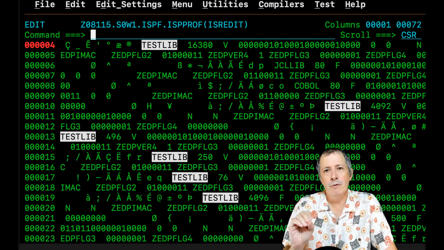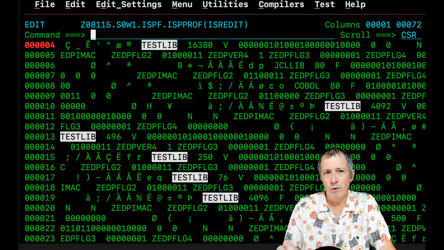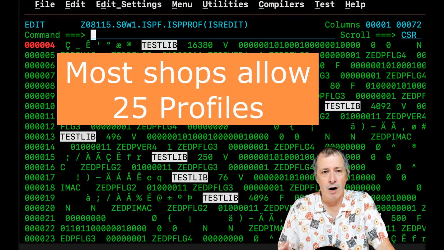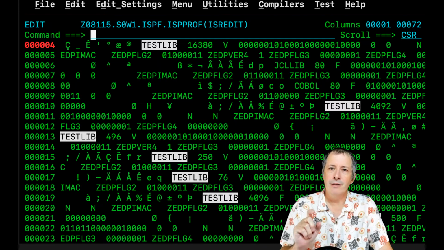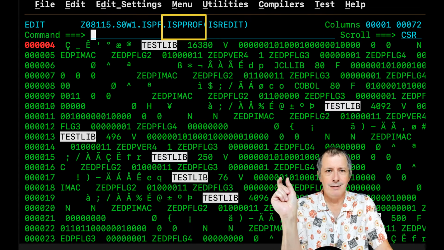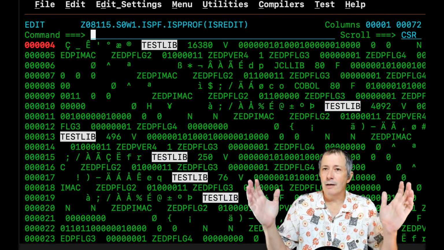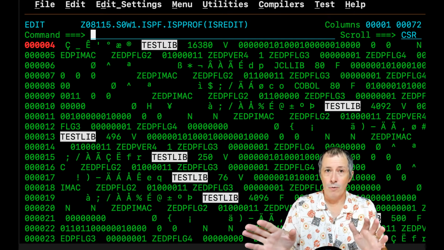The total number of profiles can be configured by a system programmer. However, most shops take the default, which is 25. That sounds like a lot until you consider that the last node of a dataset is part of the ID. Factor in the different data lengths, and 25 is not many at all.